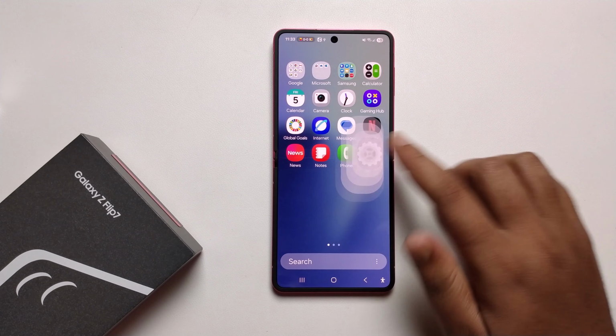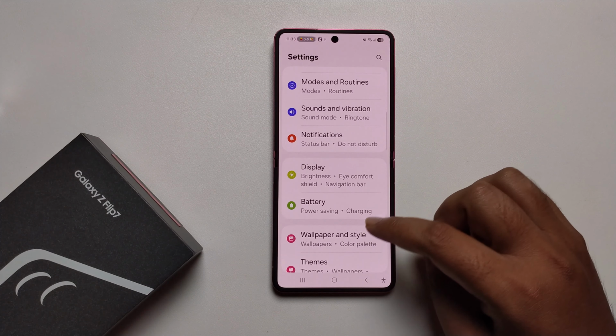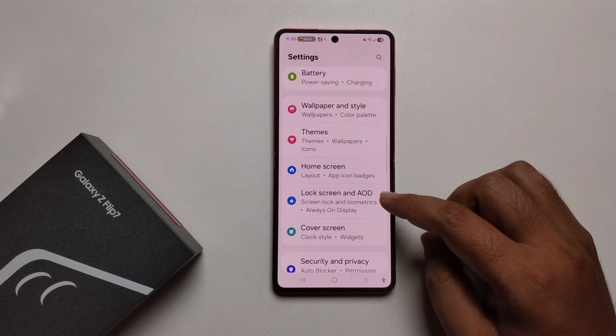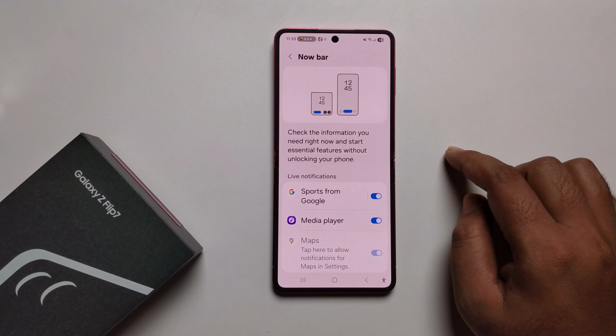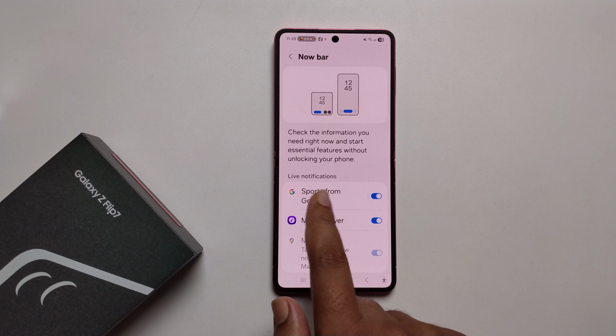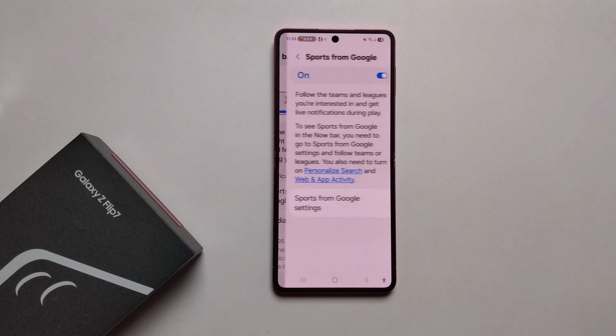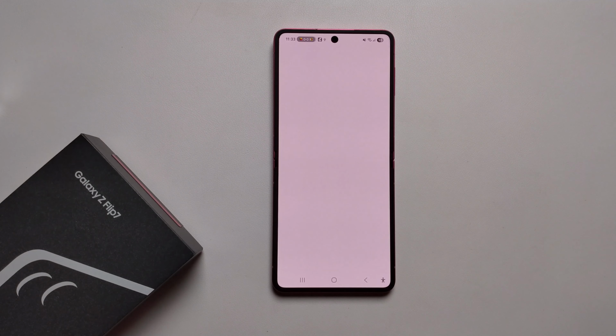Simply open your settings, scroll down, click on lock screen and AOD. Then you get the Navbar option. Then it shows you sports from Google. Make sure to turn it on and open it and set up. Click on.